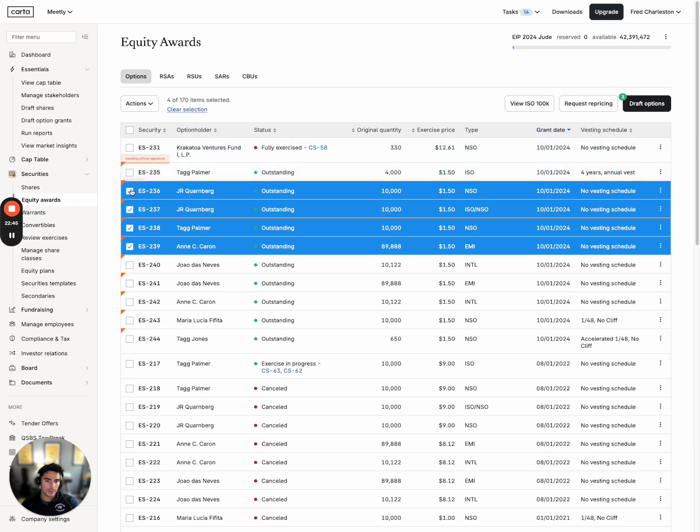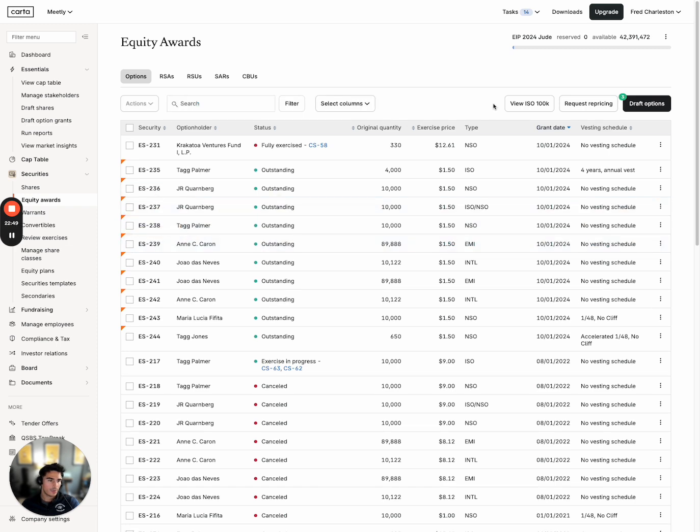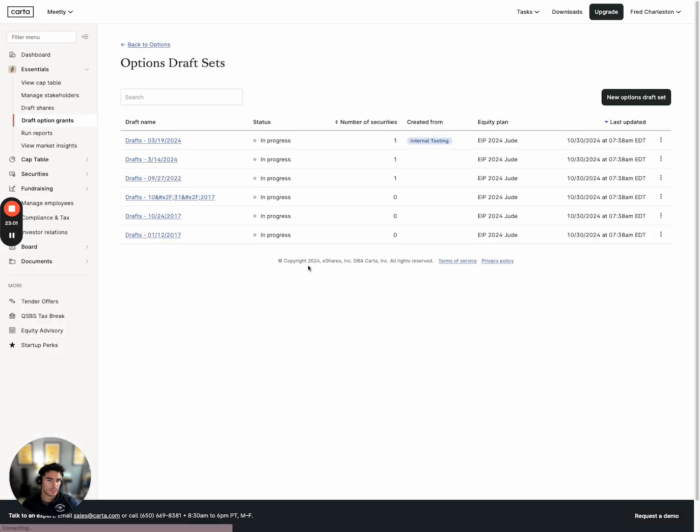All right. So there are a few additional tools here. We have the ability to review the ISO 100K rule, which is something under the compliance and tax section. Request repricing, or again, you can draft options similar to drafting stock certificates, which I showed previously.